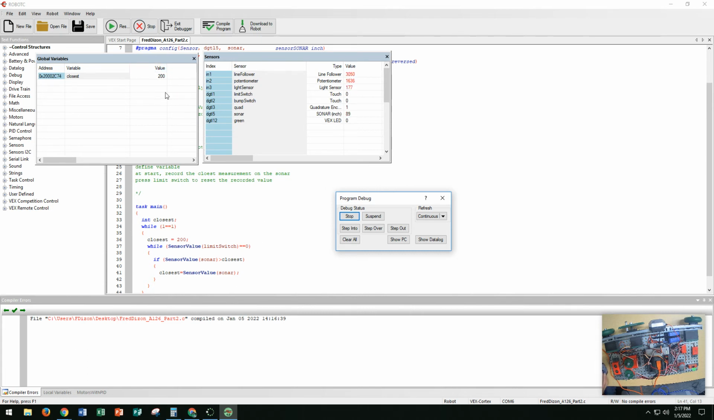And so it only reads when the value of the sonar is greater than the closest. So the closest is 200. When I put my hand over it, it's not greater than 200. So we have to change the symbol right here to less than. If it's less than 200, less than the closest measurement, then it will record that. And remember, we're starting with 200. Okay, so we have to beat that 200 mark.